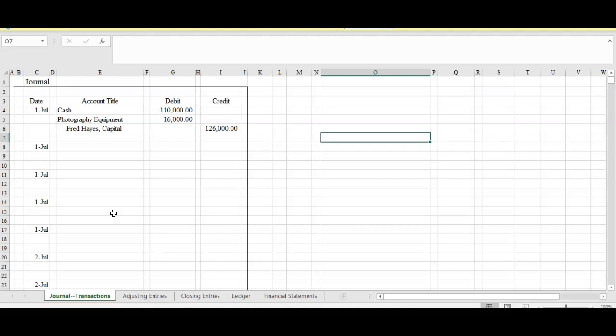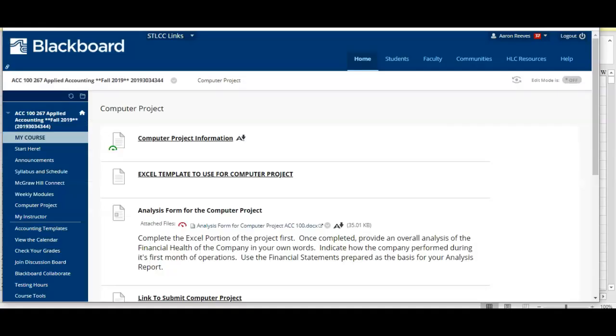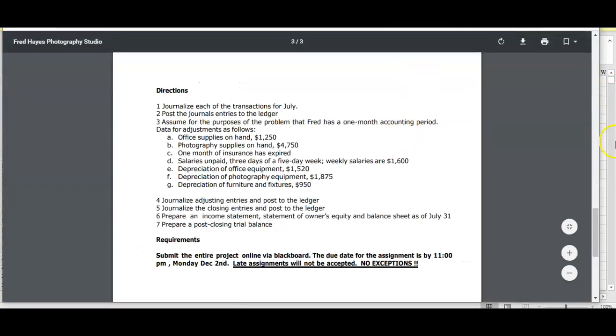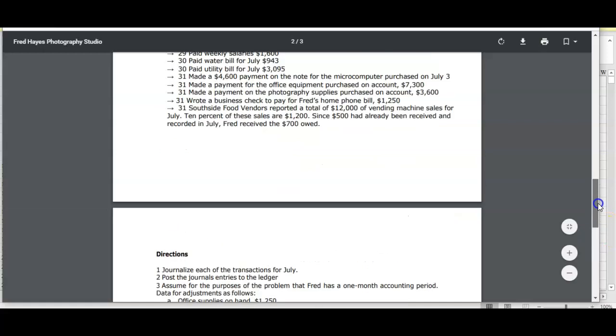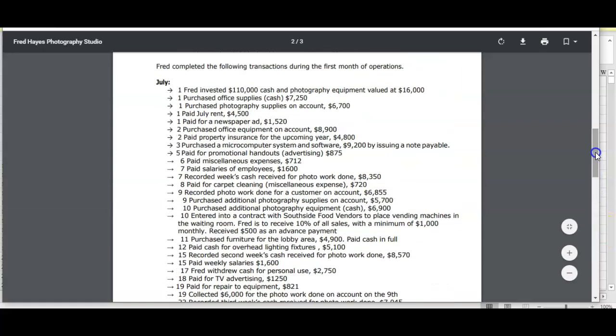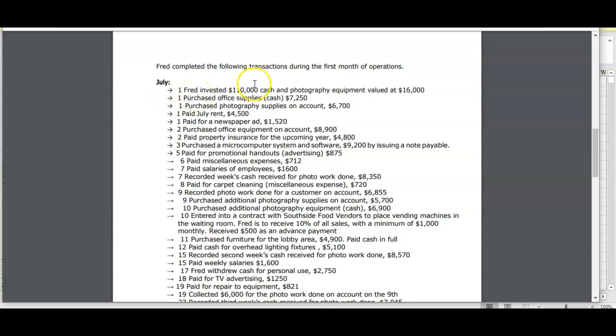On this tab, you're going to record all of the business transactions that took place for the month of July. Notice that I've recorded the first transaction for you. You're welcome. So look at the first transaction again. We see that the owner, Fred Hayes, invested $110,000 in cash and photography equipment valued at $16,000.